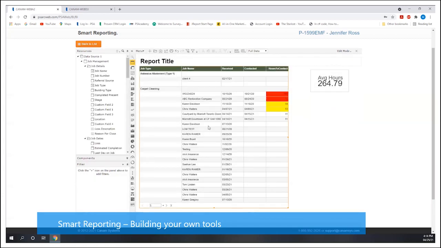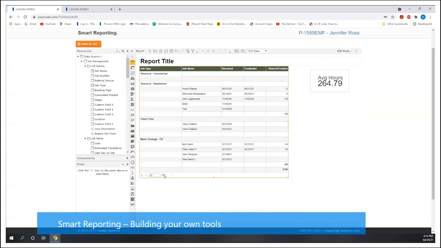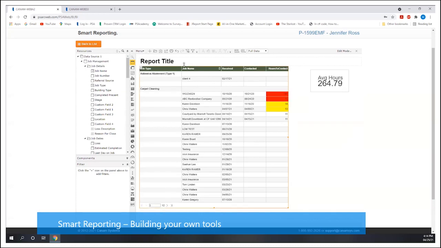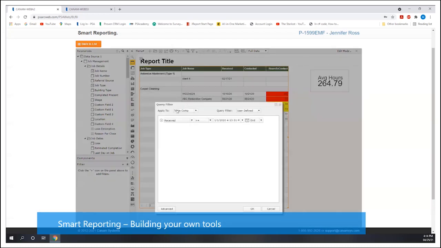We'll click OK. We don't notice a lot there, but our number of pages has gone down from 35 to 12. Now the filter that we just applied is to our table component. Since we have two different objects on our report, we'll do the same thing to both.